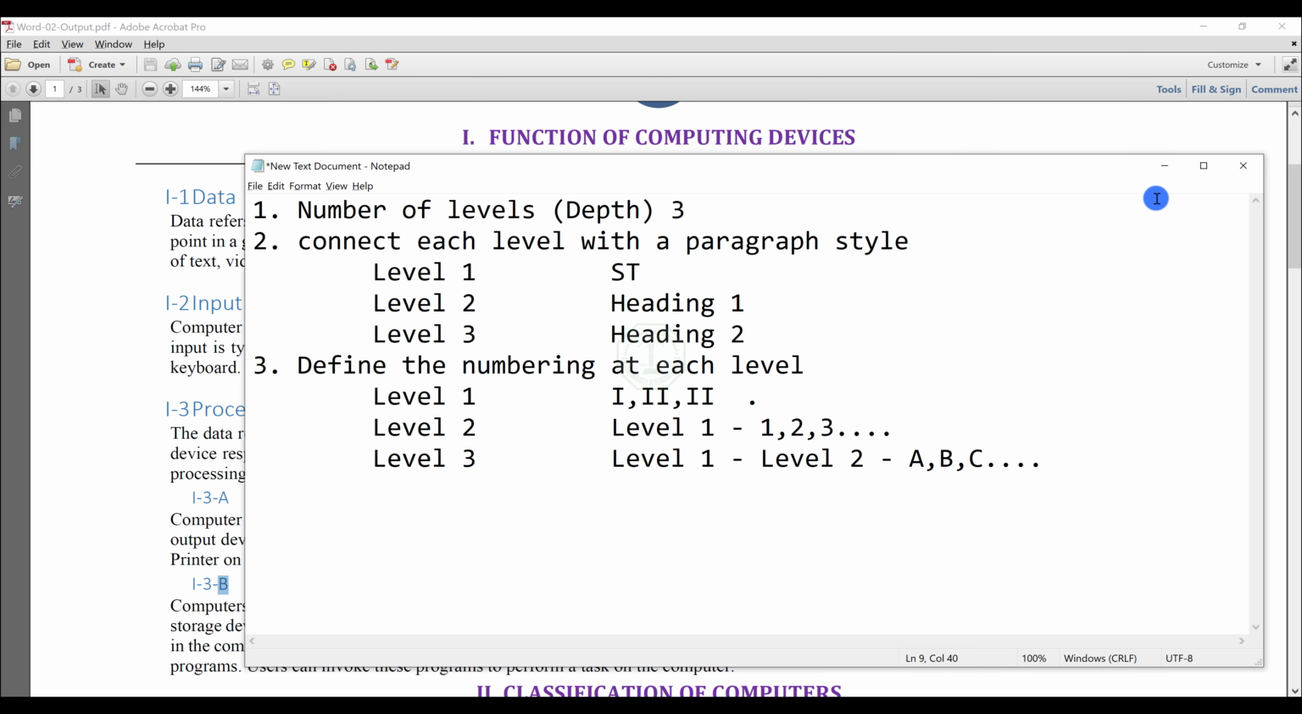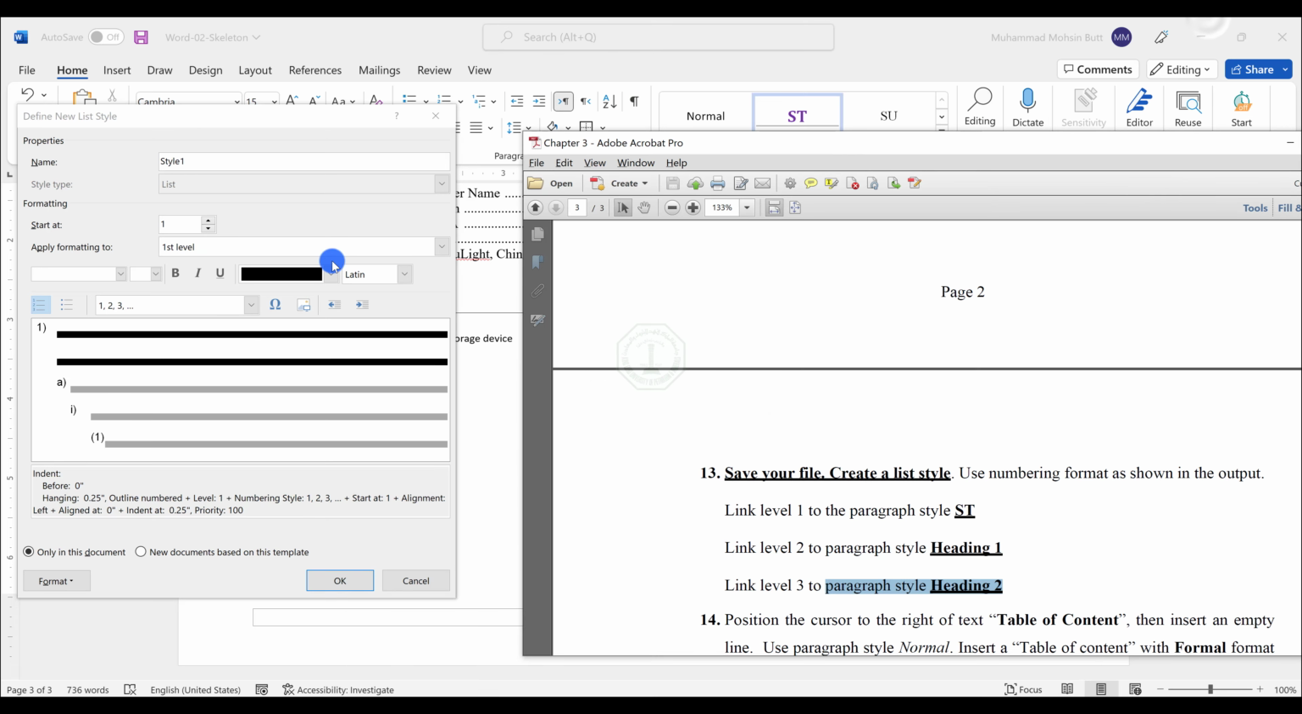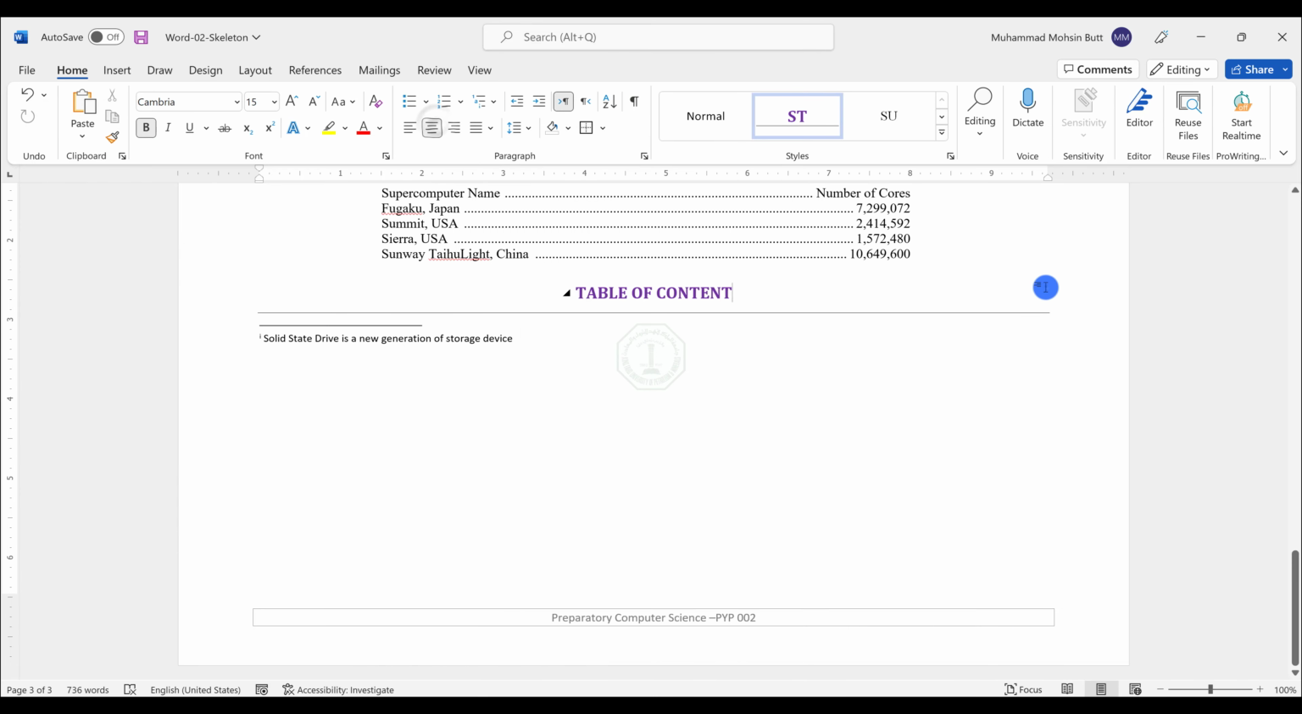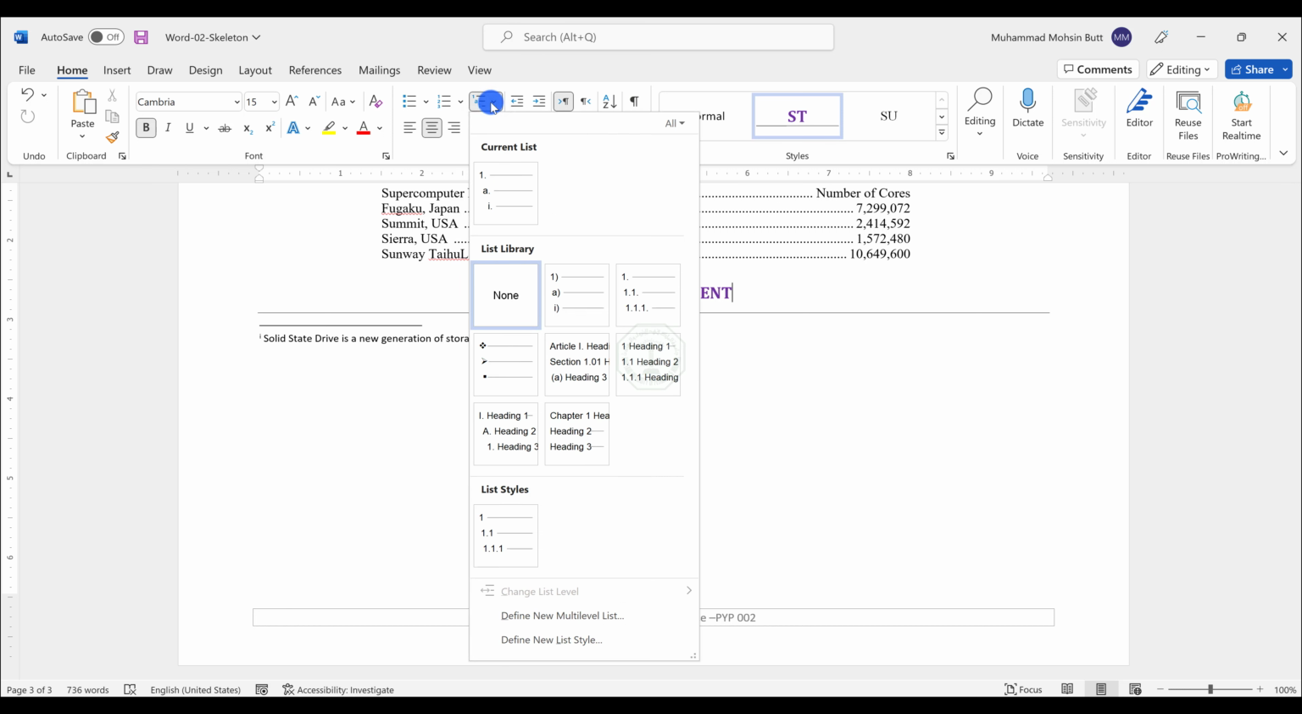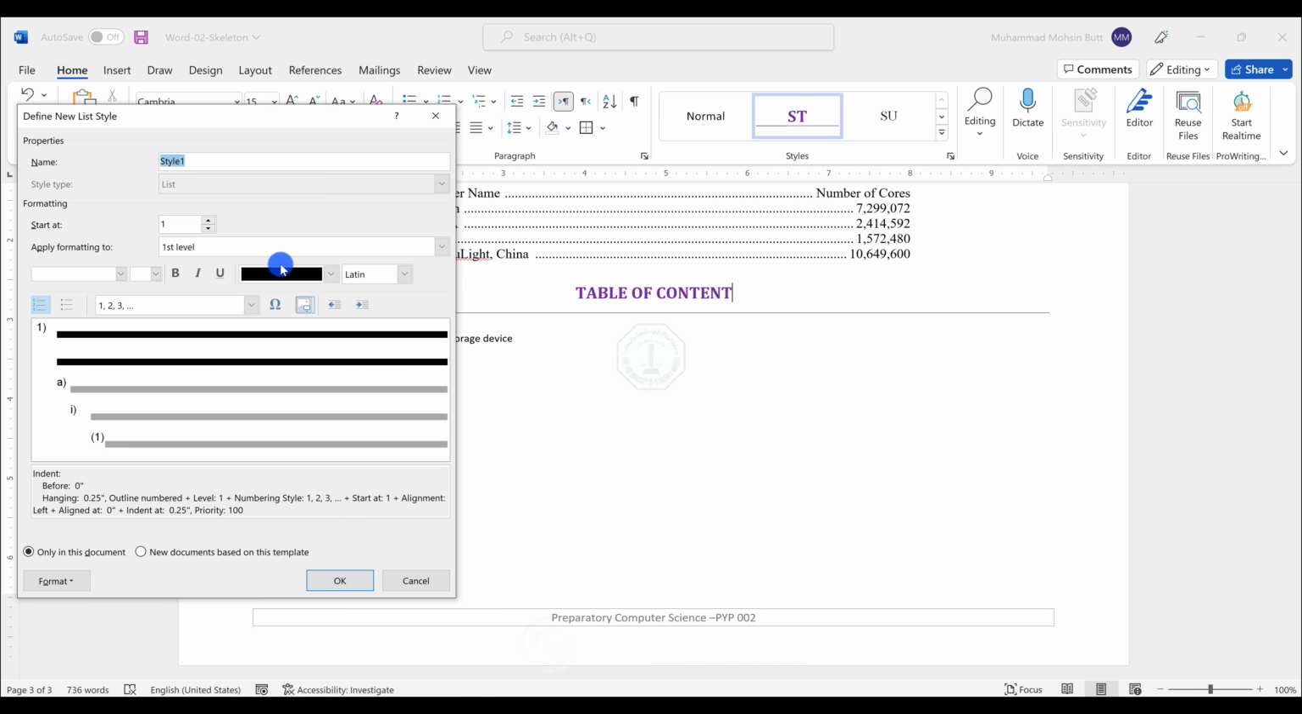To do these 3 steps, we will use the list style. So once again, in the last heading, make sure you are in the last heading, and then in the paragraph group, I will go to the multilevel list and choose new list style. And from here in this window, you can name it anything you want. I will keep it Style 1.